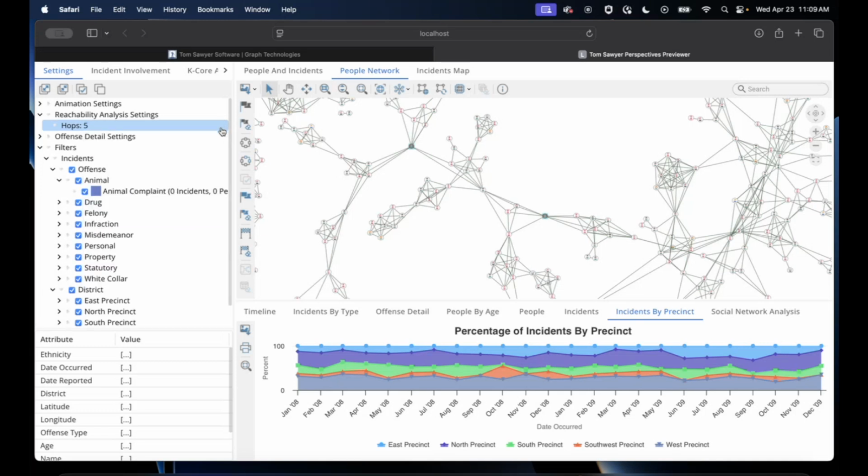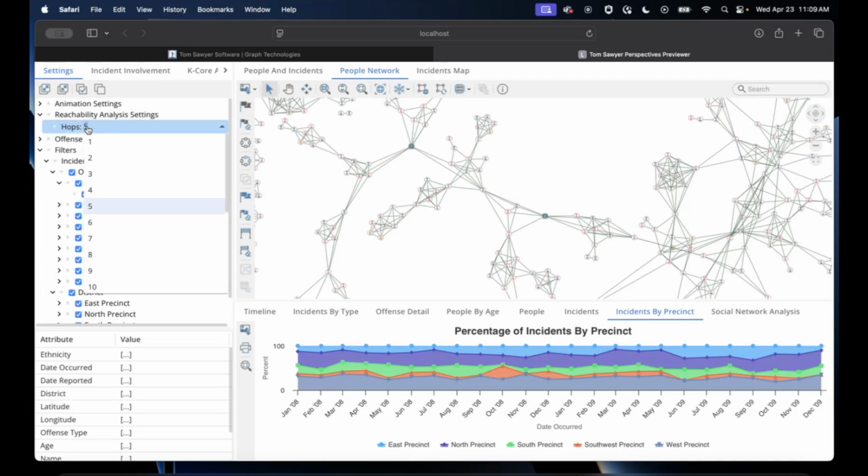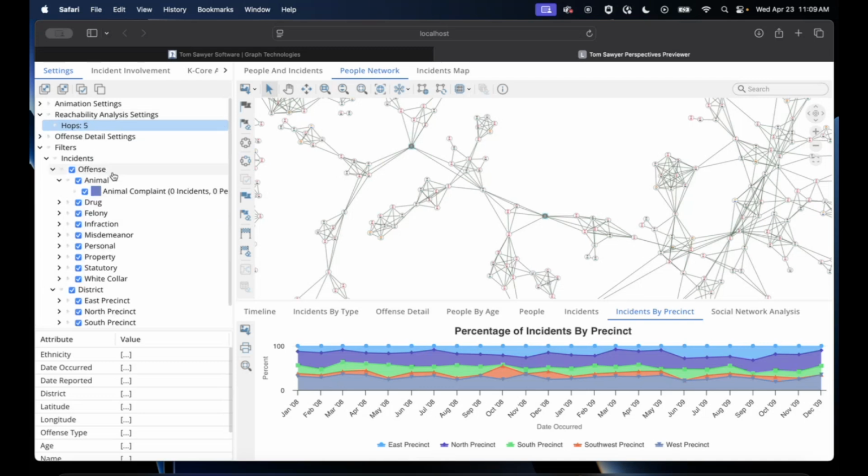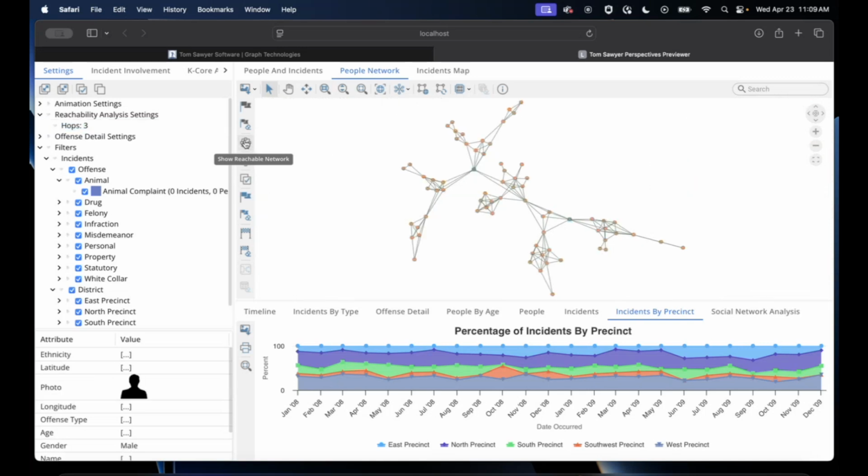And so what we want to do here is focus in on the people closest to these particular people of interest. And so I'm going to set the hop length to 3, meaning that we're going to look at a distance of 3 hops from each of these people of interest. Okay, so now I'm going to apply analytics in order to show the reachable network of these people of interest. And so now we're focusing in on a key part of the social network.